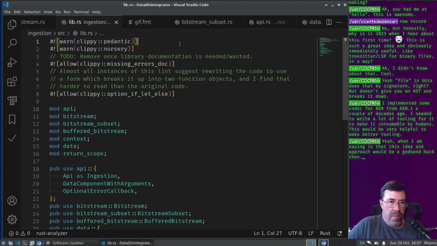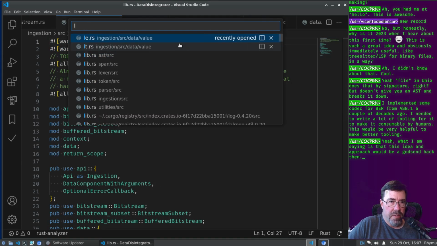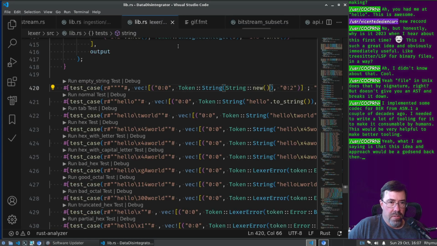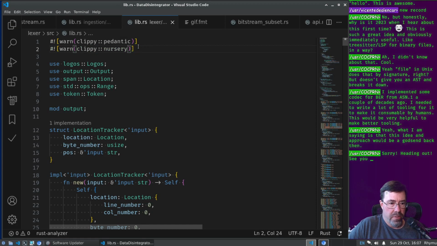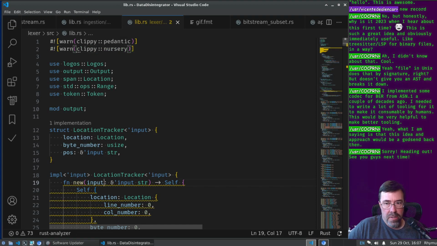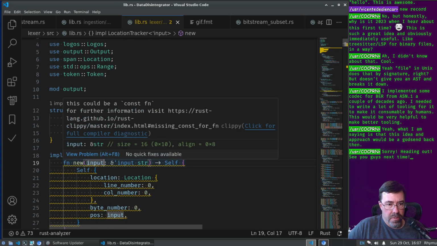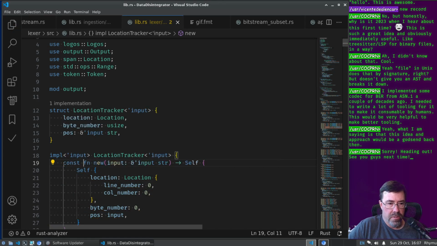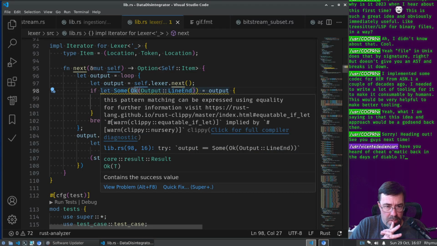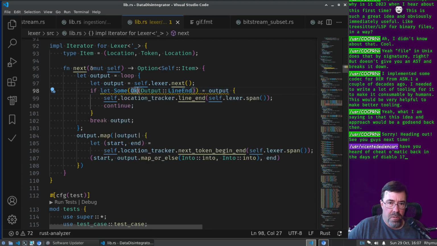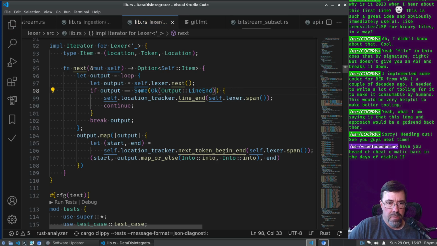The pedantic lints, we're done. Do I dare turn on the nursery? I dare. What do I get? 73. Const. Sure. 72. If let sum could be expressed better with equality. Oh, sure. Let it do that. Fine. Yeah. That's good.